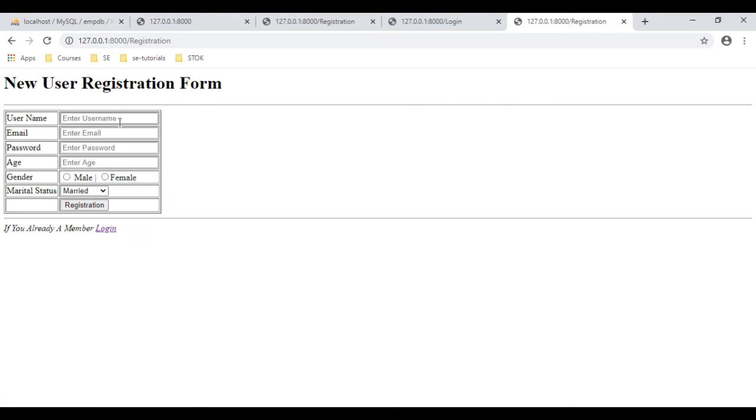Click registration. We'll add our new registration details. The first one is devi@gmail.com and the password is 123. Her age is 25. She is female and is unmarried.